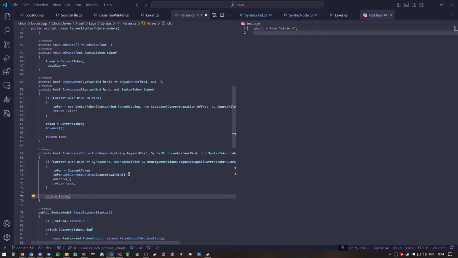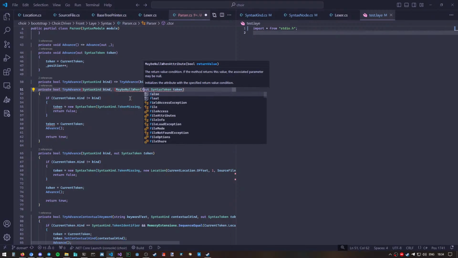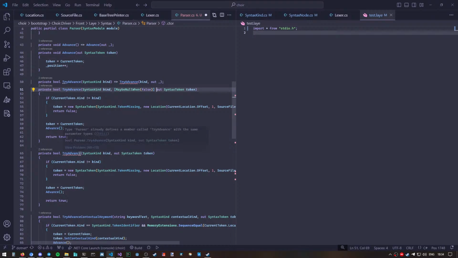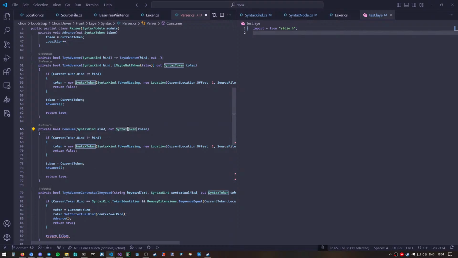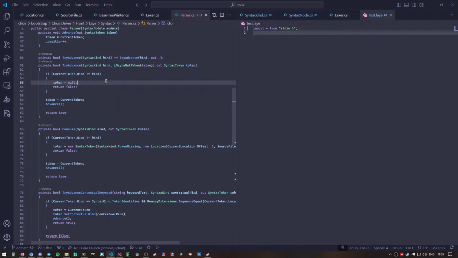And here's a problem. I don't want to always create a missing token. I, in these cases, do actually want the thing to be null. We're going to say try advance this will be maybe null when false. That's correct. Then this, instead of try advance, we're going to call try consume. We're going to call this consume. Not try, just straight up consume. This one cannot be null. It will make a thing. This one can be null because we're returning false.